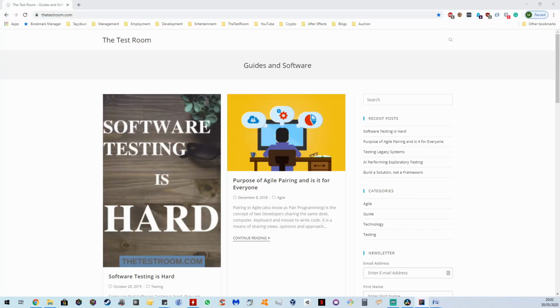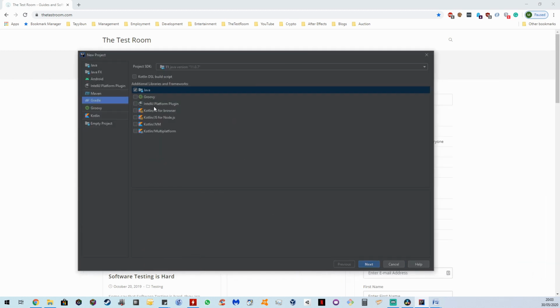So the first thing we're going to do is create a really basic project. Now I've decided to use IntelliJ IDEA. It doesn't really matter what IDE you use. There might be benefits for you to just stick to the same IDE I'm using, but by all means, you can use any IDE. Okay, so I'm going to create a Java Gradle project.